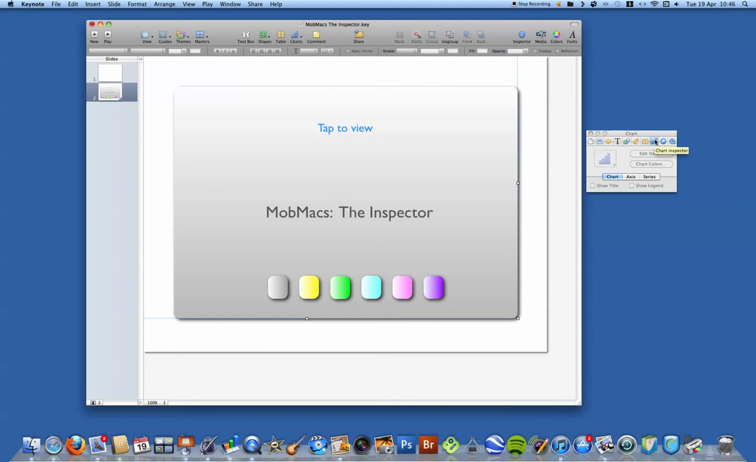And then we have the chart inspector. What sort of chart do you want to add? What are the axes to be? What are you going to call the series? This is about building flexibility into the charts that you add.